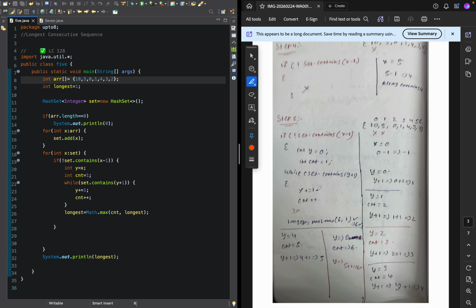Now y plus equal to 1, so now y equals 2 and count equals 3. Next we again check y plus 1, 2 plus 1 is 3, set dot contains of 3, true. So we make y plus equal to 1; before y was 2, so now y equals 3 and count value equals 4.